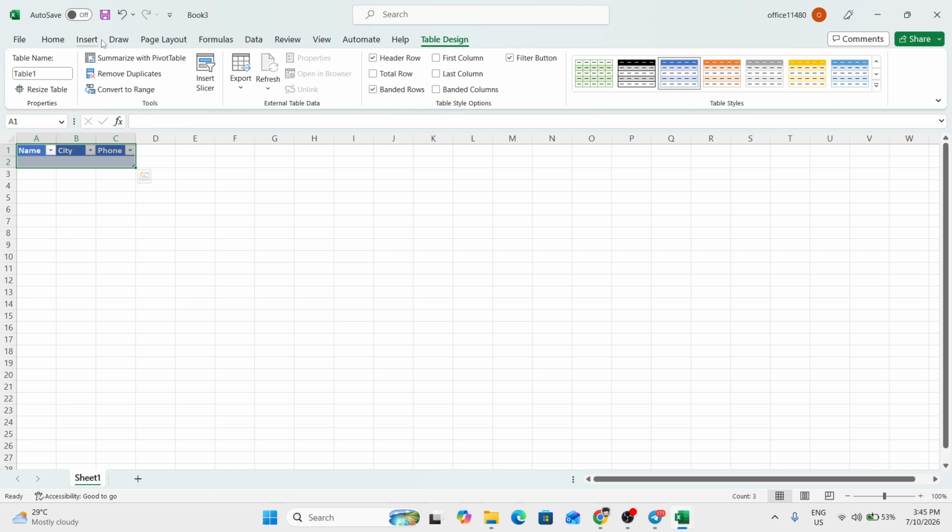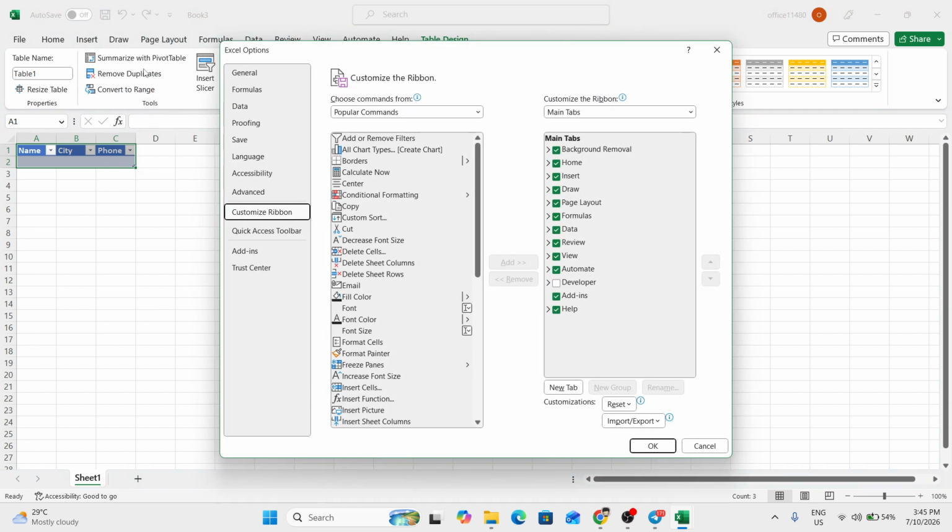Now, we need to enable the form command because in many versions of Excel, it does not appear on the ribbon by default. To do that, right-click anywhere on the ribbon area and choose Customize the Ribbon. This opens the Excel options where you can add your own tools.